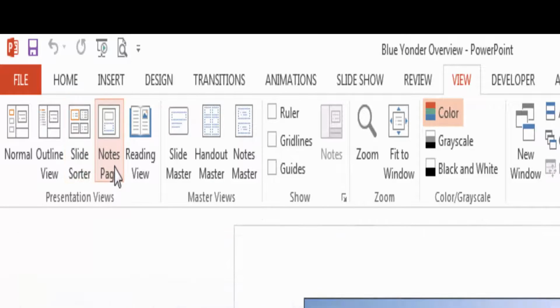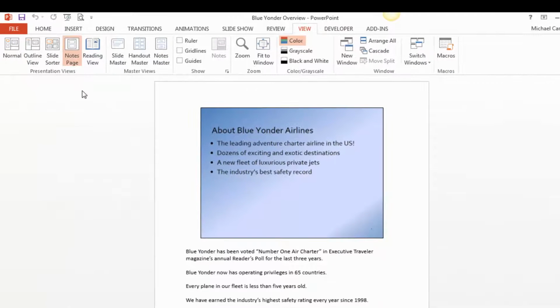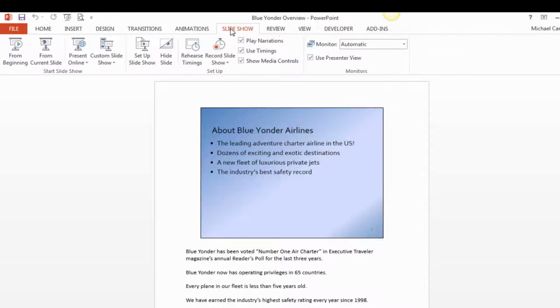Notes Page view shows one slide at a time, along with any notes that are associated with the slide. This view lets you create and edit notes. You may find it easier to work with notes in this view than in normal view. You can also print notes pages for your presentation. They are printed as they appear in Notes Page view.